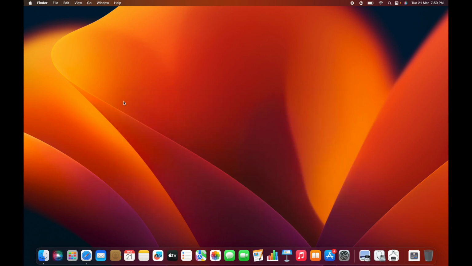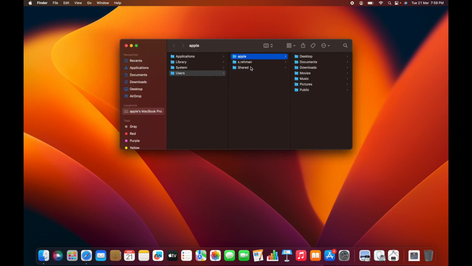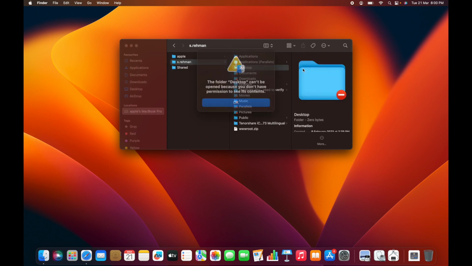Okay, first of all, you have to go to your destination folder, which is the folder you want to access. I'm going to my home folder, then the second user. I have two user accounts created on this Mac and I want to access content on this account. For example, I want to open this desktop account content.